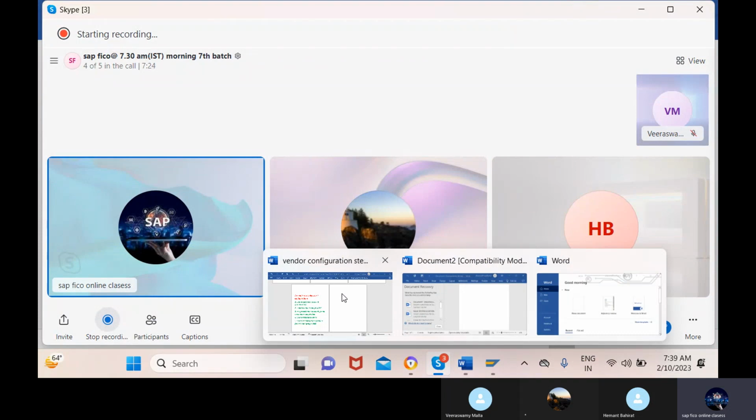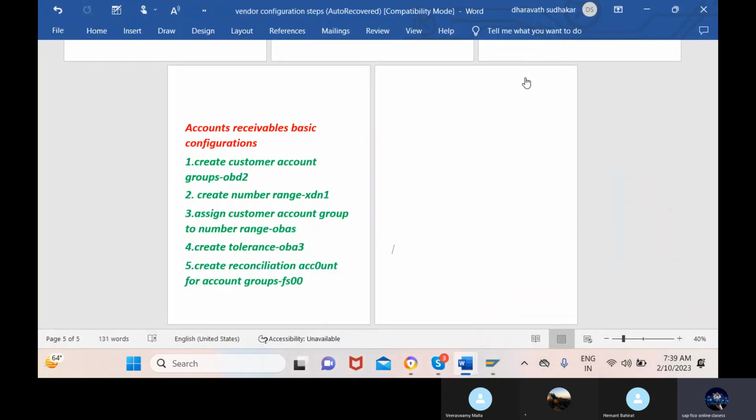Guys, okay guys. Now here in this session we'll do these configurations. We'll discuss all this configuration. When it comes to the first option, create customer account groups, in the same way as what we discussed in accounts payable, here also there will be similarities. But configuration T codes will vary. Okay, you can see here.